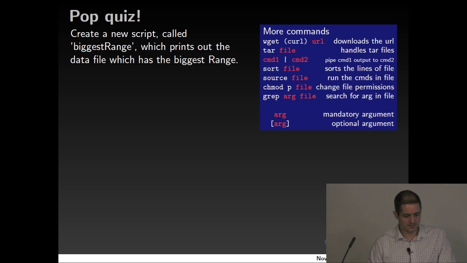Okay, we have another pop quiz. We have to create a new script called biggest range, which prints out the data file which has the biggest range. So remember that you already have this script called biggest that you can put inside this script, right?